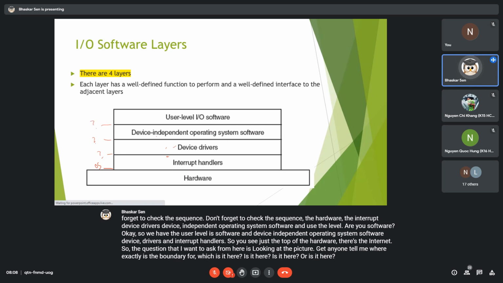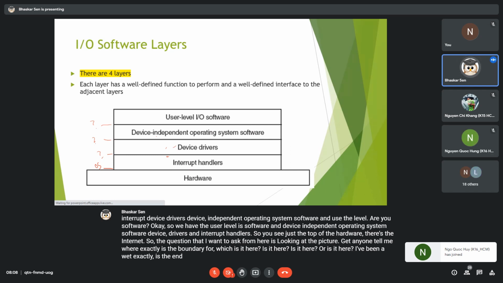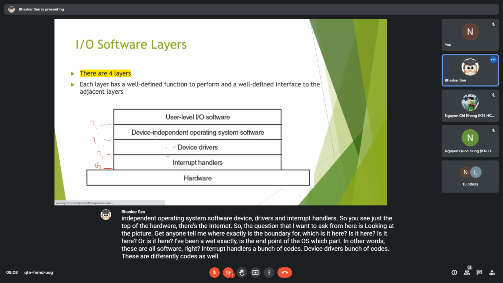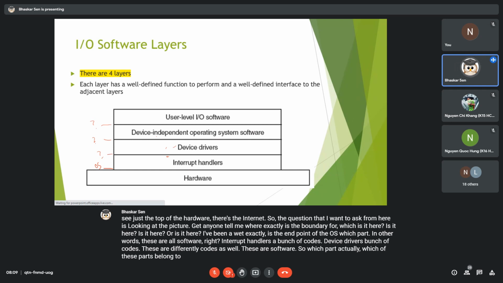I mean, where exactly is the end point of the OS? Which part, in other words? These are all software, right? Interrupt handlers, a bunch of code. Device drivers, a bunch of code. These are definitely code as well. These are software. So which of these parts belong to the OS and which of these parts don't belong to the OS?